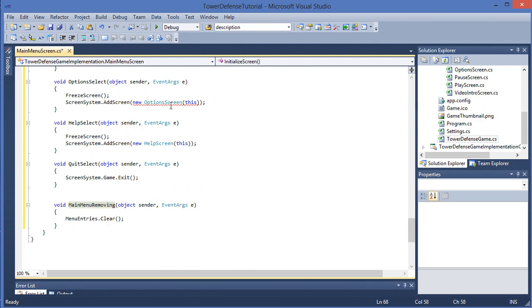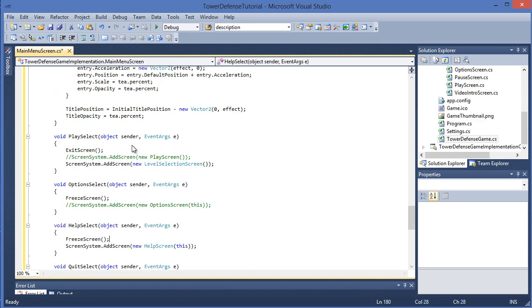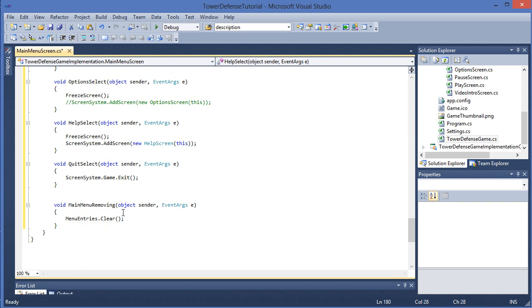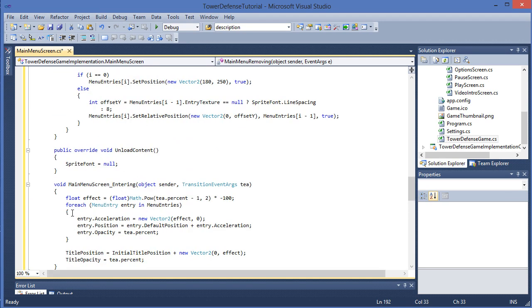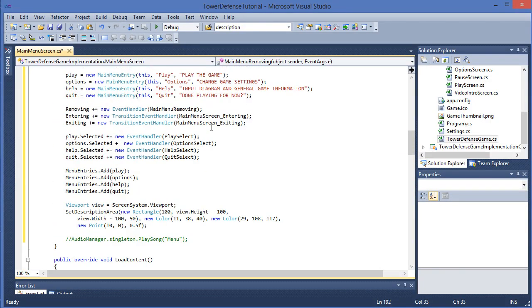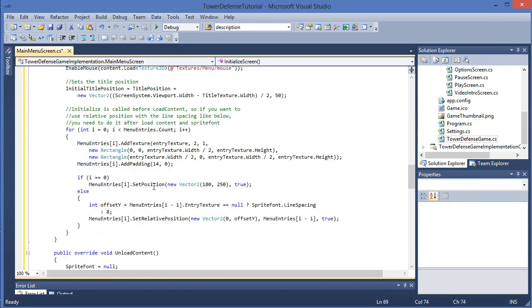So let's start with the main menu removing. And I don't have an option screen yet, so I'll go ahead and comment that out. So main menu system removing. We just clear out the menu entries list. That's all we need to do for this. Now, how about when it's entering and exiting? We want it to transition on and off.